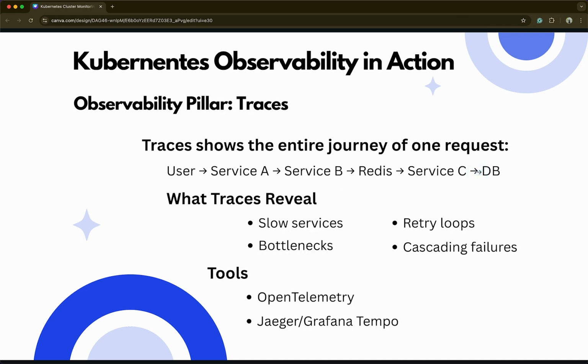And the last pillar that constructs observability is traces. Traces show how a request flows through multiple services, and this is extremely valuable in microservices architectures. For example, a single user request first comes to service A, then to service B, then hits Redis, then service C, and finally the result is stored in the database.